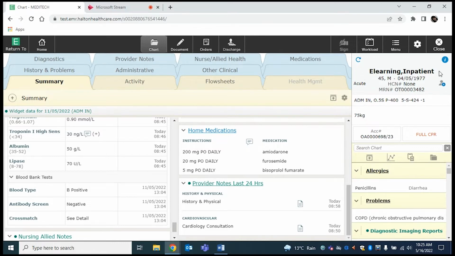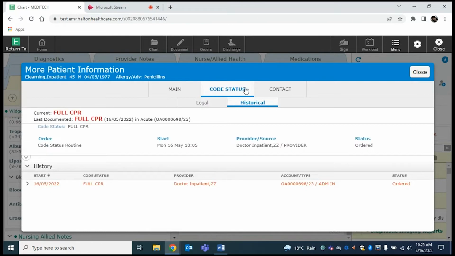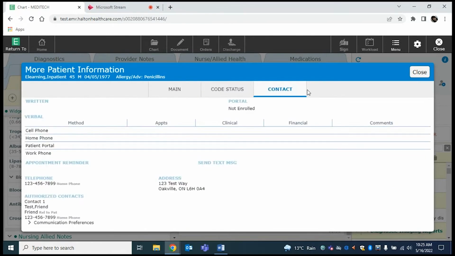To the right-hand side, we have our reference column. The reference column houses important patient information and demographics. By selecting the blue eye, you'll get a good summary of patient demographics, their code status, as well as any contact information that is listed on the patient's chart.